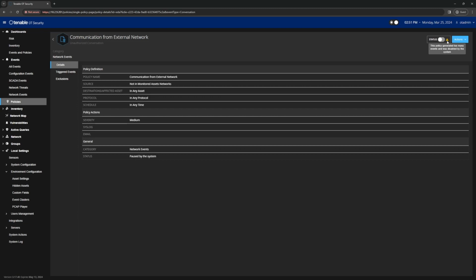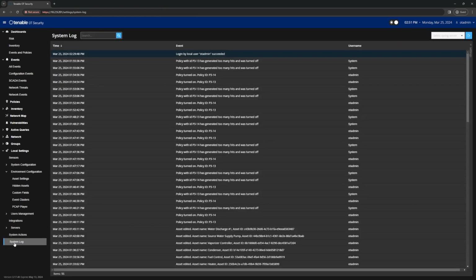It goes into the log, and if you go into system logs, you'll see where it says that policy ID has been turned on or turned off. Here we'll see the policy ID has generated too many hits and it's turned off. So now as an administrator, you'll know you have a problem, that we had too many hits on a policy. It's probably a bad policy, and it means we need to edit it. So this will come up in your logs so you know that that's happened.